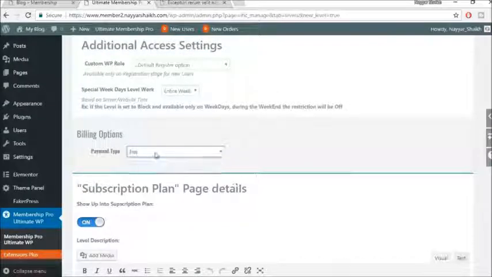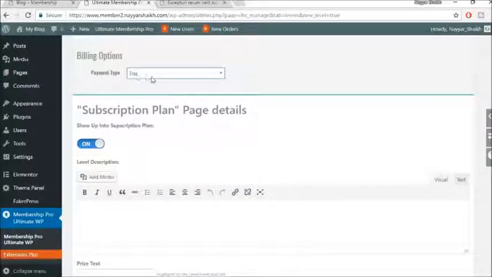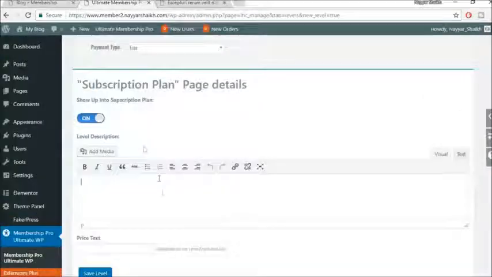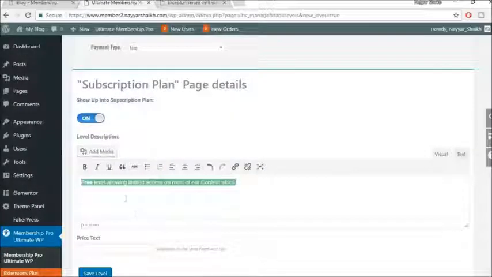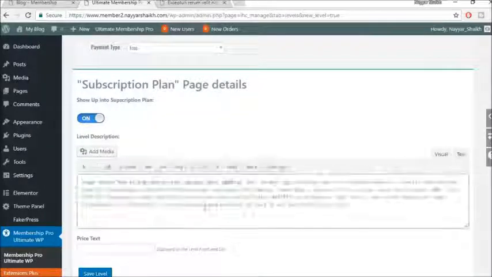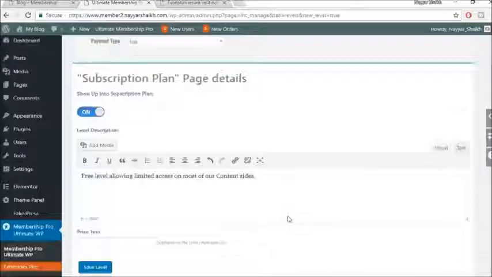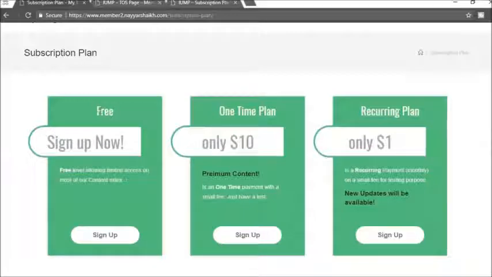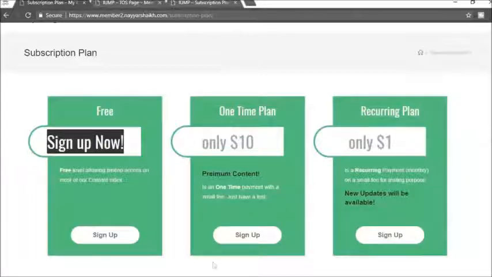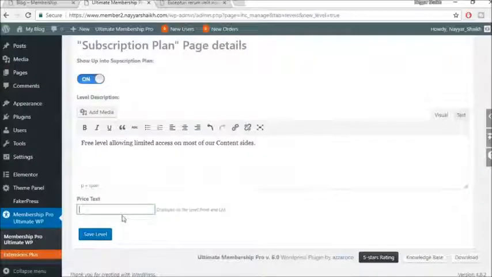Now payment type. So the first one is free payment, the free account. So I'm selecting free. Now what do you want to say over here? Okay, so if you see, this is the thing which we have to type, free level, whatever you want to type. Whatever we type over there will come over here. So let's copy and paste this over here under text. Now price text. Whatever you type under price text will show over here. So here it is written free. Sign up now, here it is written. So I'll also type in sign up now.